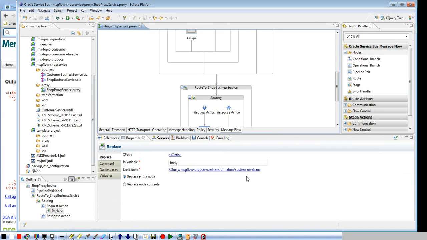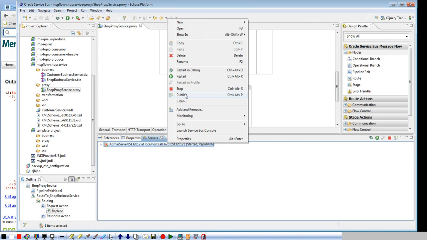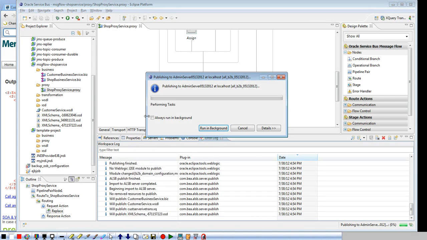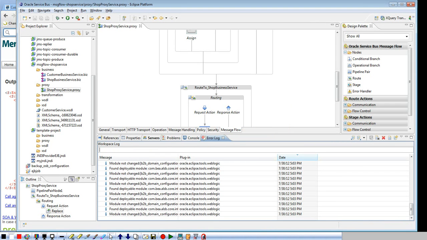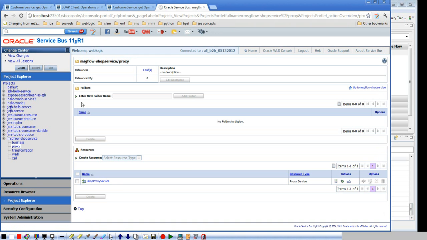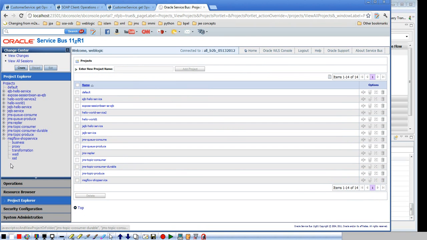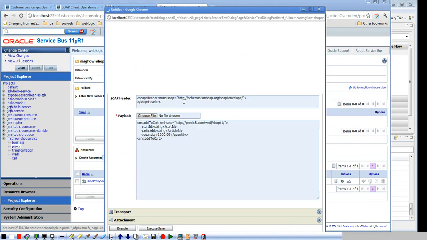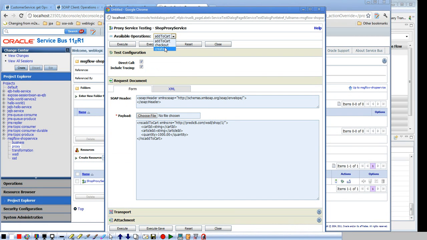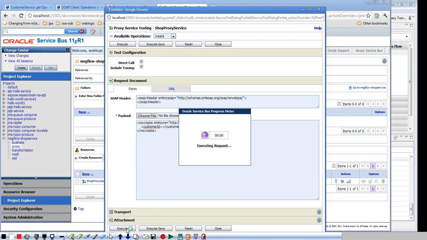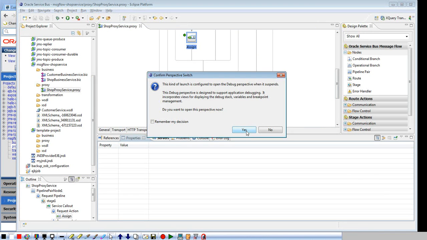Okay. All right. Now let's do another deploy. Publish. Customer ID, we don't have to give anything, right? Execute.